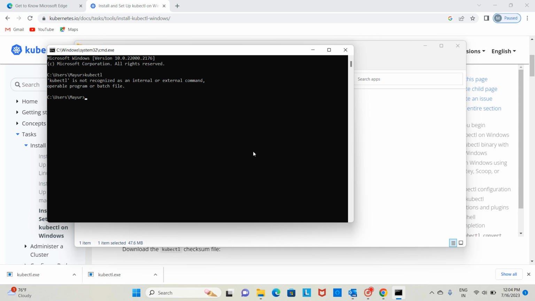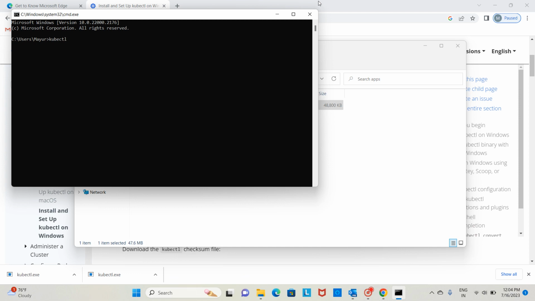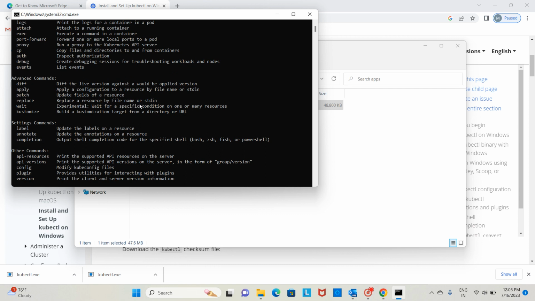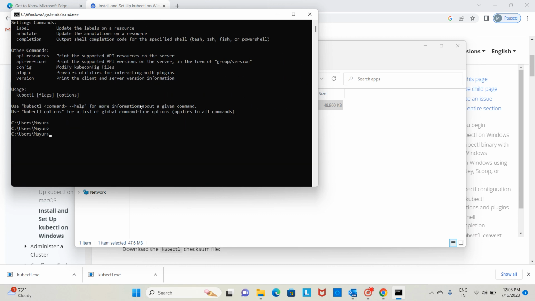So we should be able to use the kubectl binary now, but you have to try this on a fresh terminal, a fresh CMD prompt, because the old CMD prompt won't have your changes. So I am just closing this CMD prompt and opening it again. Now if I type kubectl, I should get the kubectl command options if my installation is correct. See, I have got the expected response. That means my kubectl binary is installed correctly. So this is the simplest way that you can use to install the kubectl binary on Windows.